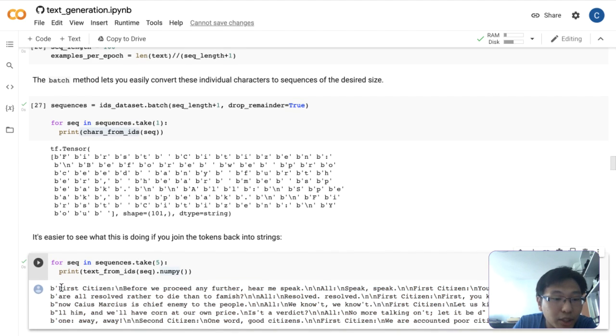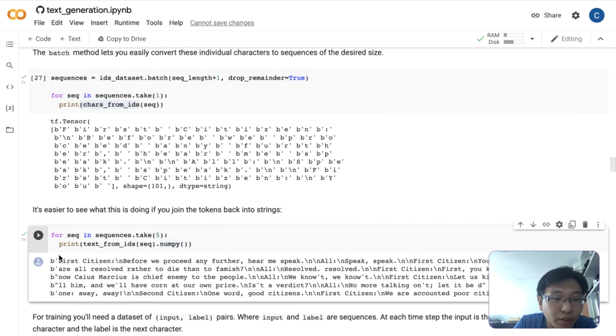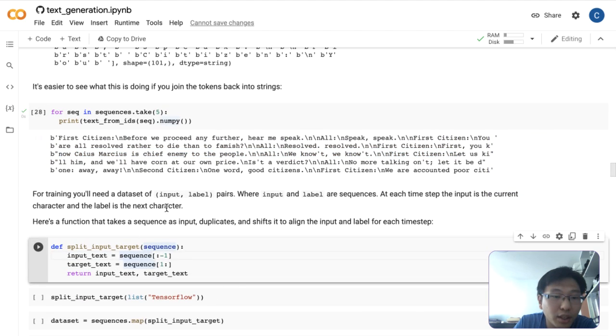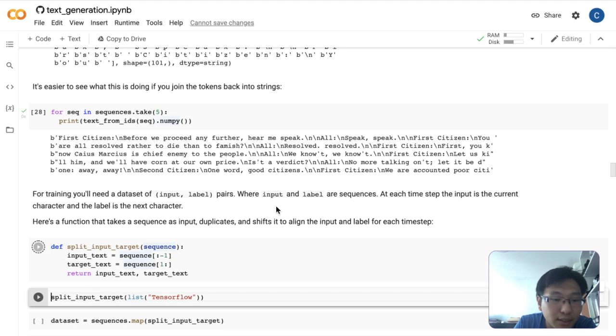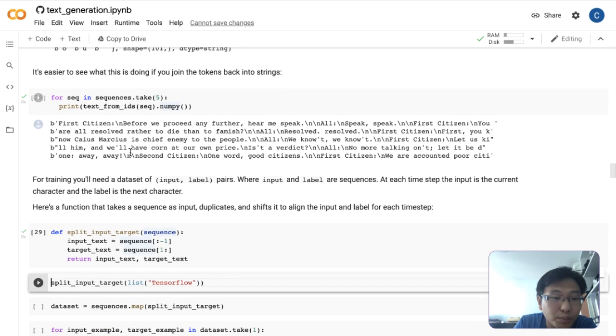I guess it's in batches of 100 characters. Because over here the sequence length is 100, then we divide the string into 100. So this is the first 100, then this is the next 100 characters in the text, and this is the next 100 characters, and so on. Yeah, I guess that's what I mean. After training, you need a dataset of input label pairs.